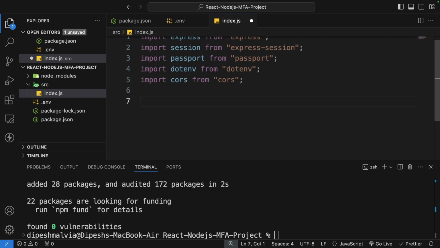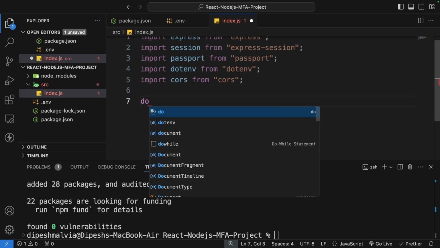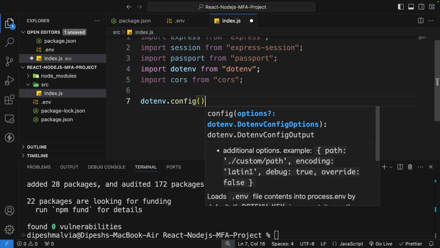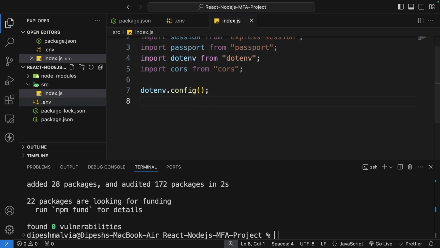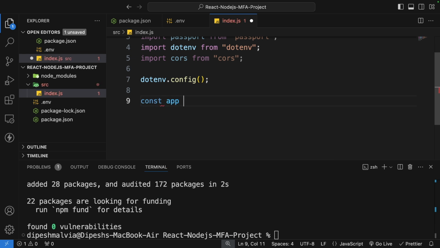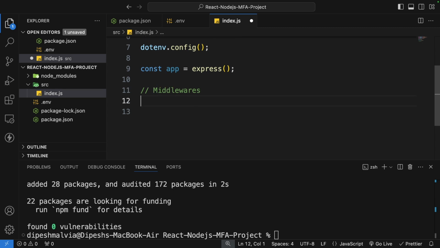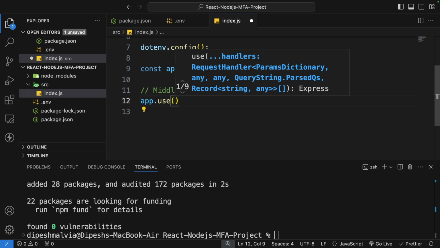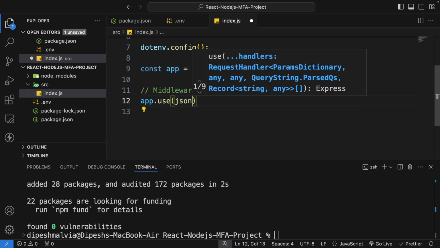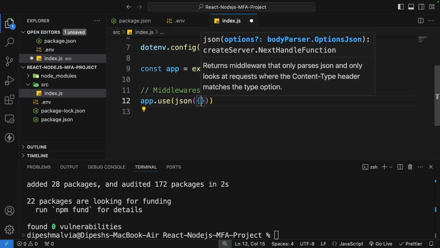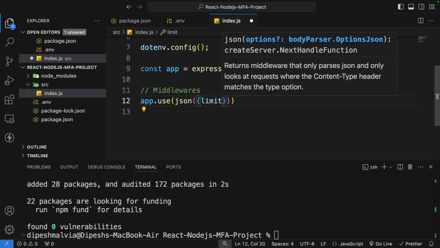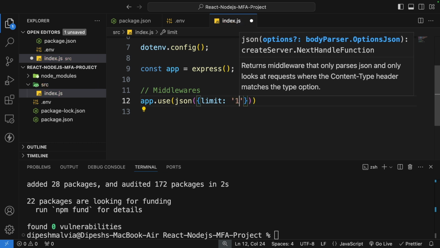Now let's create a simple Express app. Before that, I will just use dotenv.config so that it can fetch the values from our .env file. Now let's create the constant app, and we will have our Express app. On this Express app, we can attach the middlewares that we need. The first middleware we need is app.use, and we are going to have express.json, which is coming from Express. Here we can also pass the limit. I want to limit my data transfer, which should be 100 MB of JSON data.